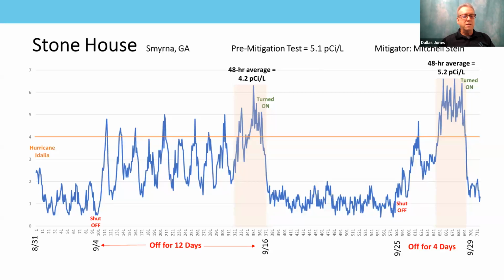And you can see over on the left where we were wanting to see, well, just how well would it track if the system were to shut down. So you can see here on 9/4, the system was shut off, and it didn't take long at all for the radon to shoot right up to almost 5 picocuries per liter. And of course, it came down and up and down and up and down and up.